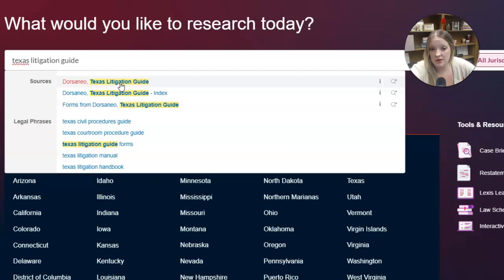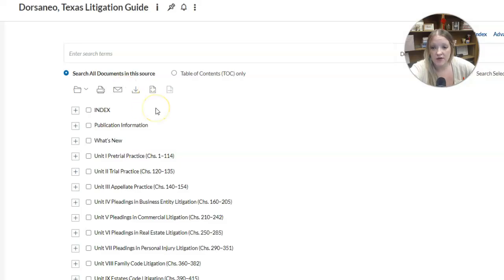Remember that Dorsanio's Texas Litigation Guide and his other secondary sources are only available on Lexis, right? So I know many of you have a preference for Westlaw, right? There are items that Lexis will have that Westlaw will not, and vice versa. So for the time being, you should explore both of these for your LP assignments. And again, you never know if you will have access to Lexis or Westlaw in practice. So it is to your benefit to become familiar with both of these platforms, right? So you can be prepared regardless of which platform your firm provides.